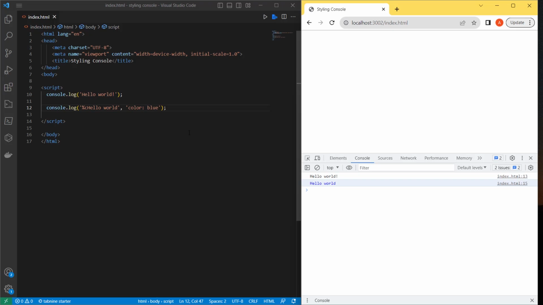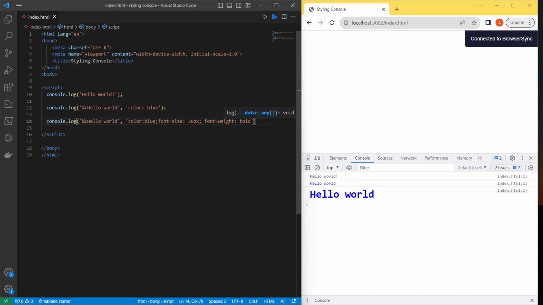Let's again write some text in the console and apply styles. Let's try again. Console.log. Let's complete the suggested line. Color to blue. Font size to 30 pixel. Font weight to bold. Let's save it. And you can see that the color, font size, and font weight are changed.